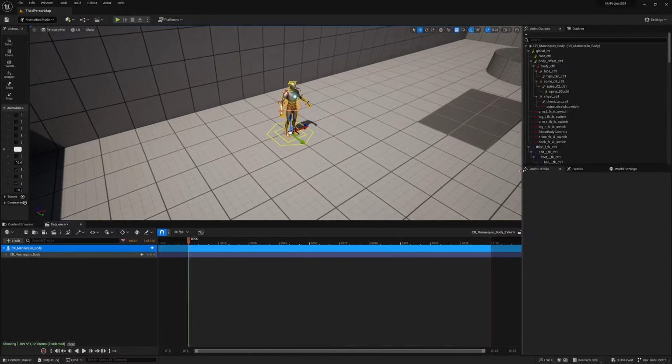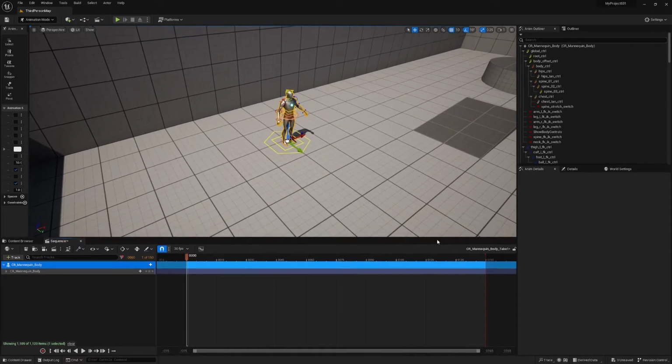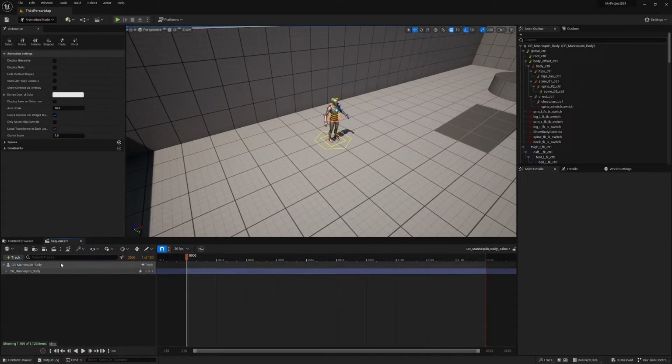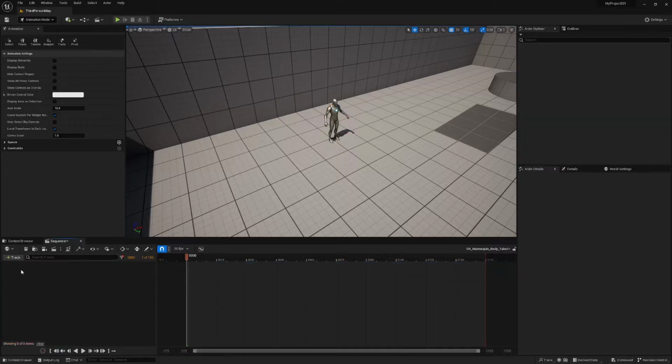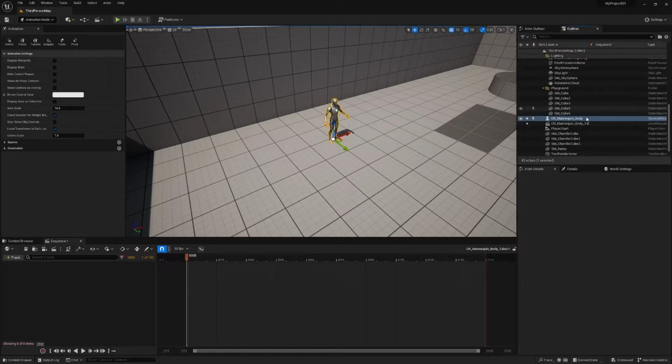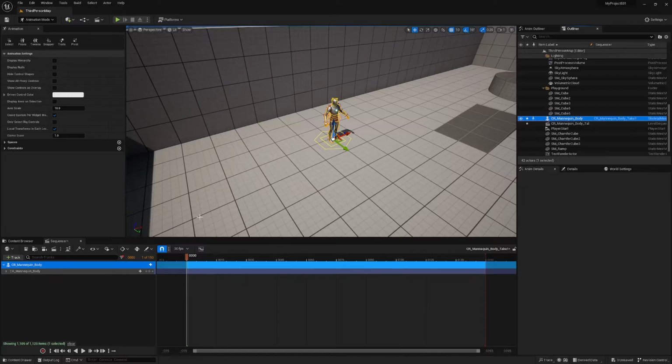There's a couple of ways you can go about creating a new sequence. It doesn't have to happen this way, but just so that you know, if I delete this from the sequencer here, this is still in the world, it's just not in the sequencer. What you can do is find this in the outliner over here, your mannequin body, and just drag it and drop it into the sequencer down here.